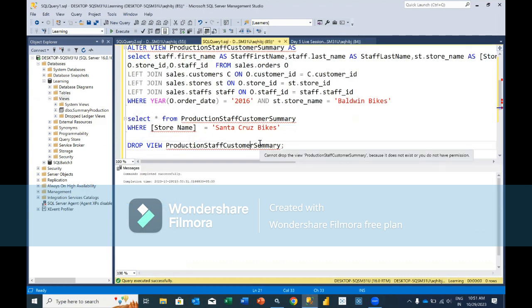Clear? Any doubts on view before we move to the next topic? We can expect at least one question coming for view. The question would be very simple: what exactly is a view? They'll not ask a very deep question. What is the difference between a table and a view? Okay.